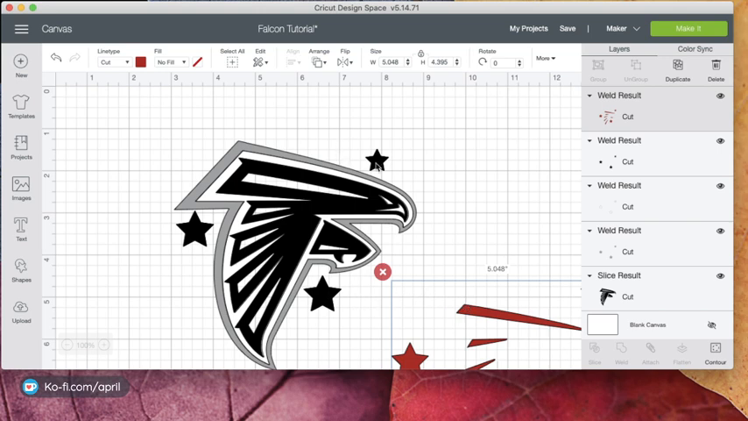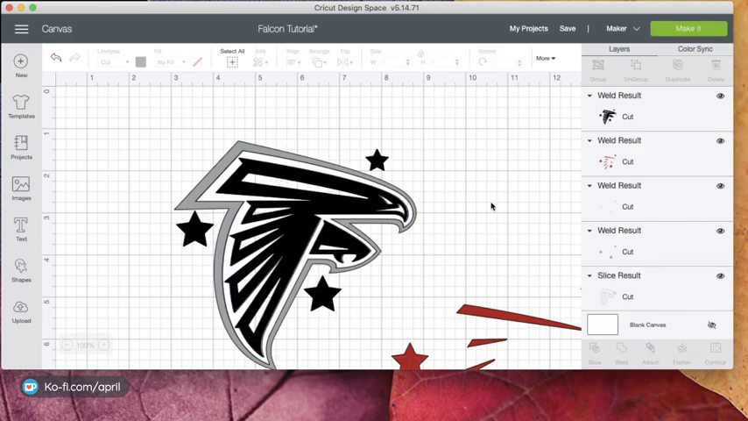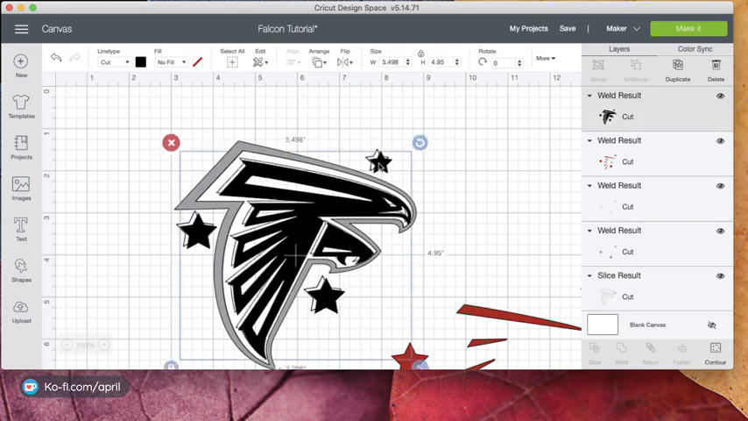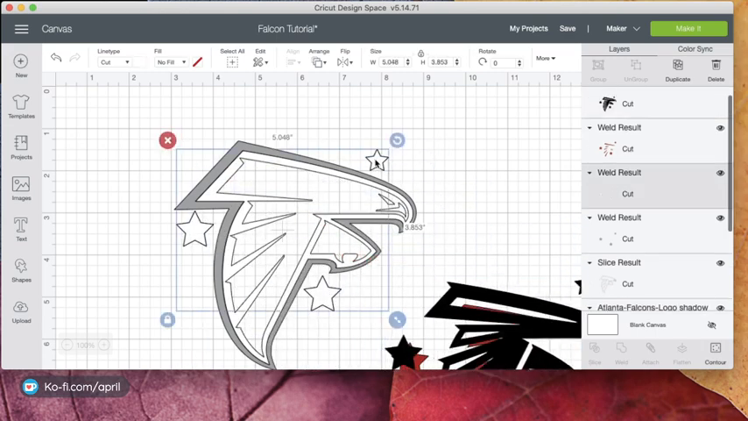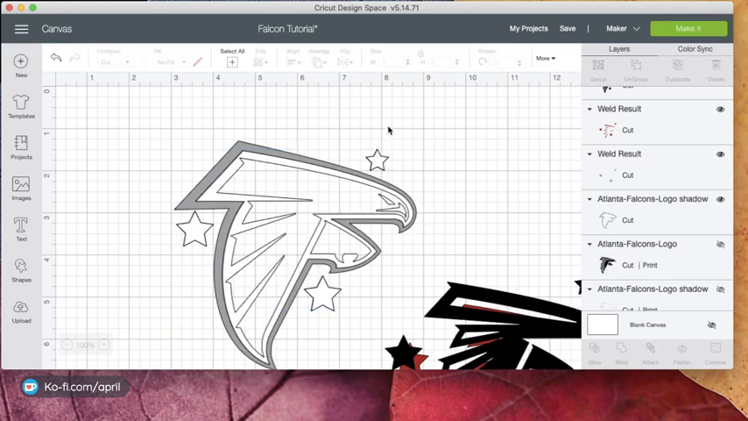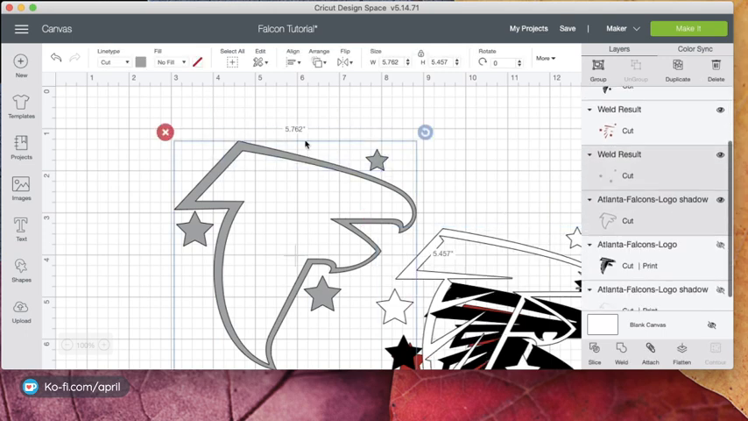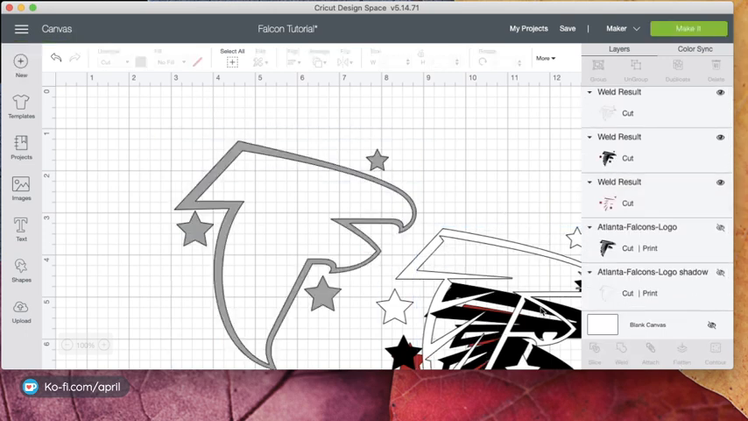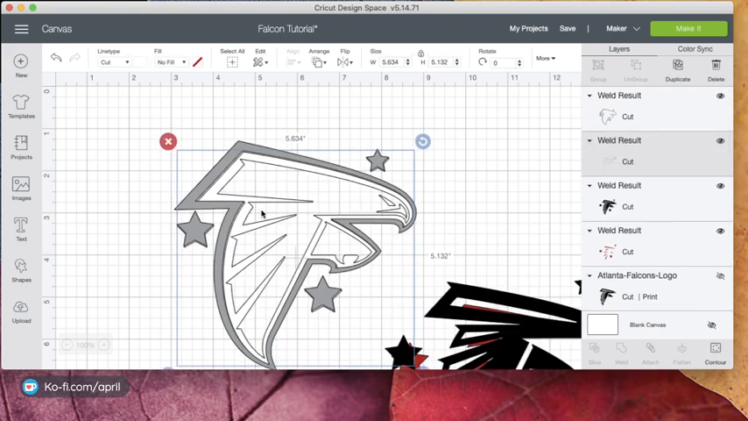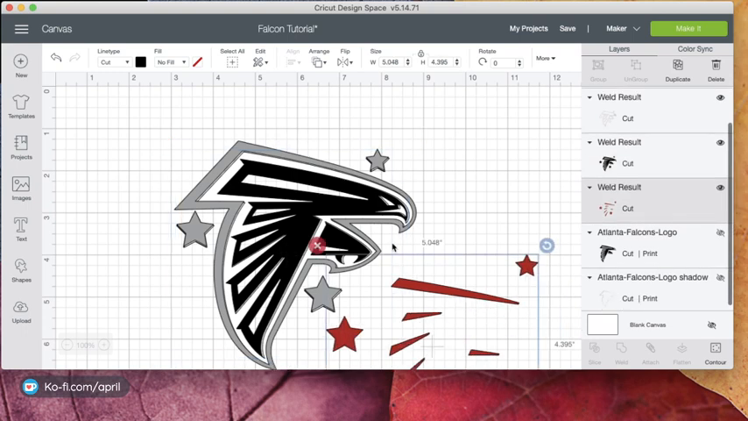I'm going to select my black stars. I'm going to come over here and find my black layer. Not moving anything. I'm going to weld it. Then I'm going to slide that out of the way. My white stars, my white layer, weld, and move it out of the way. I'm going to select my gray layers and weld. Now everything that I have should line up when I go to iron it on.